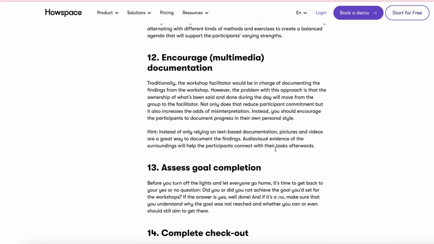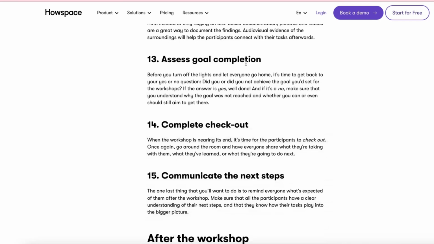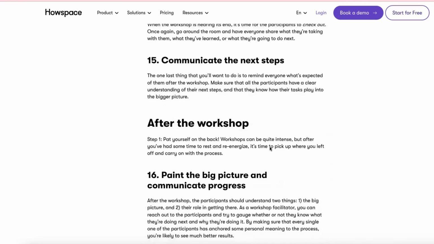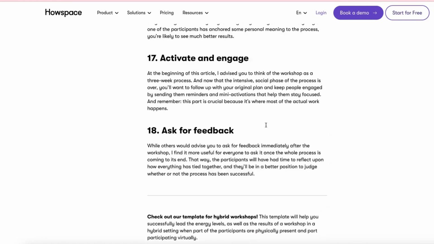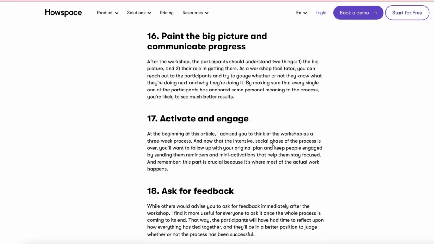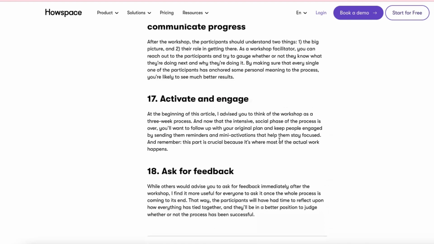And after you have done your workshop, you're going to make sure that you get feedback from them. So this is very crucial, asking feedback about whether the whole workshop was entertaining, whether it was useful.